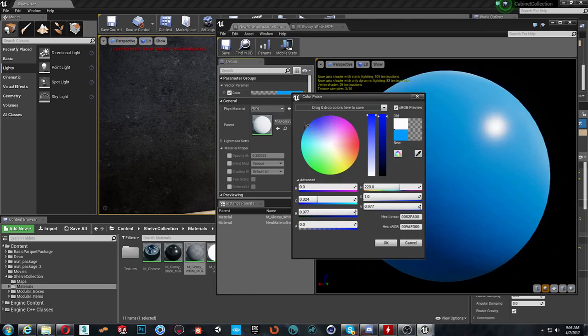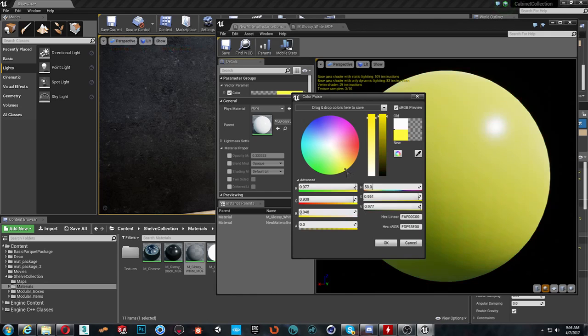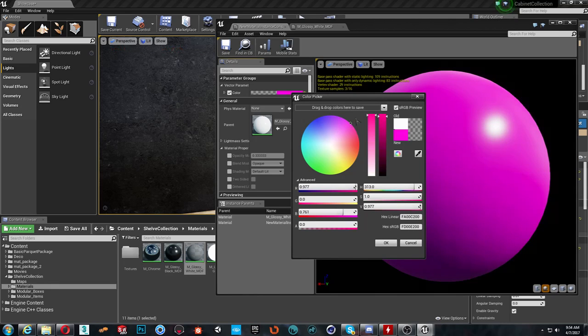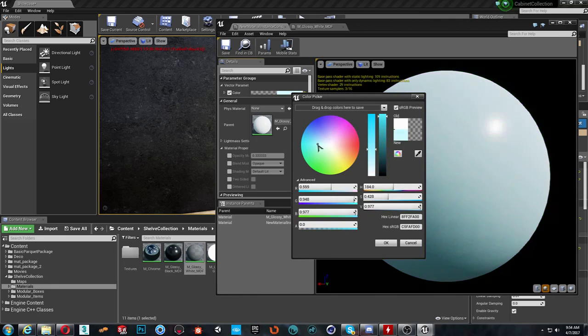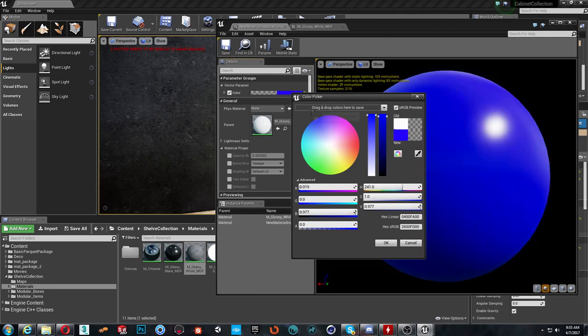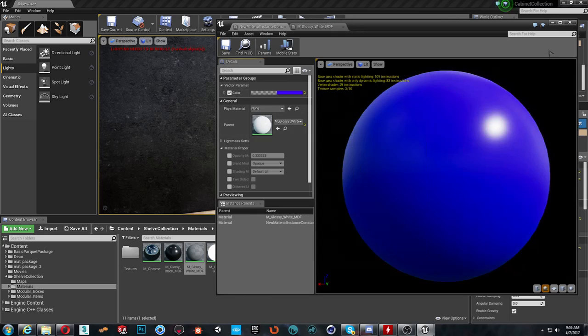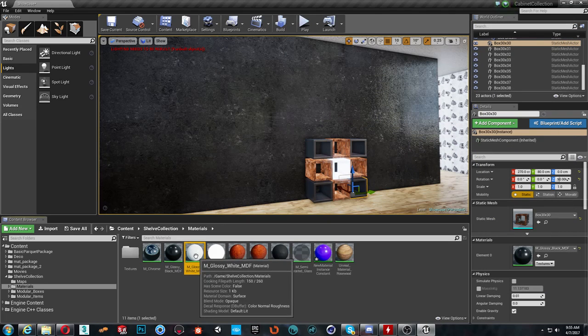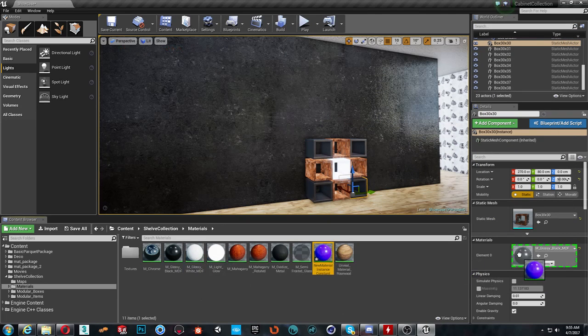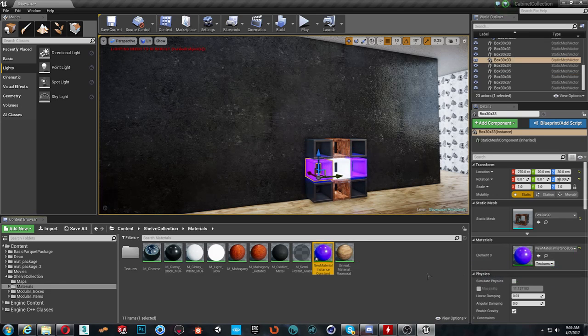whatever you want. For example, a blue, a green, a yellow, more orange, a red, magenta, light blue. You can change it to whatever material you want, just with this. And when you put it in there, this is the one. Let's change it for this one and this one.